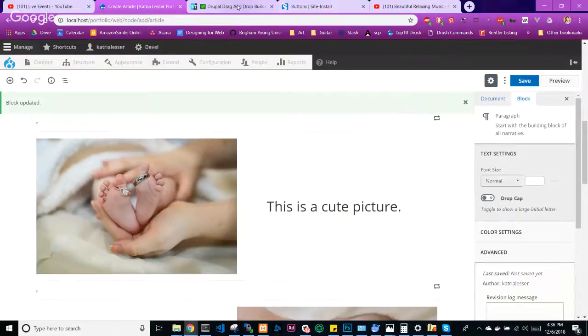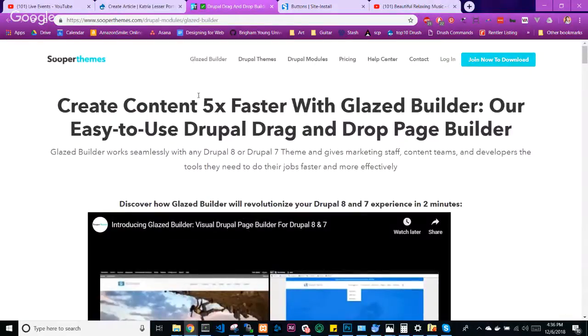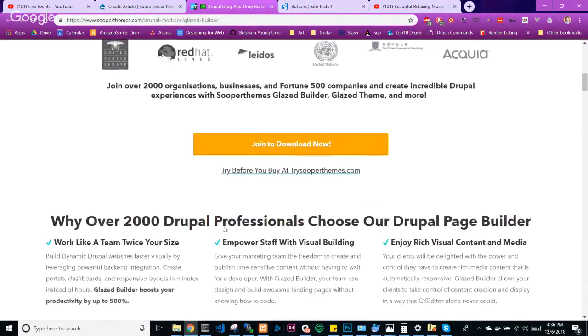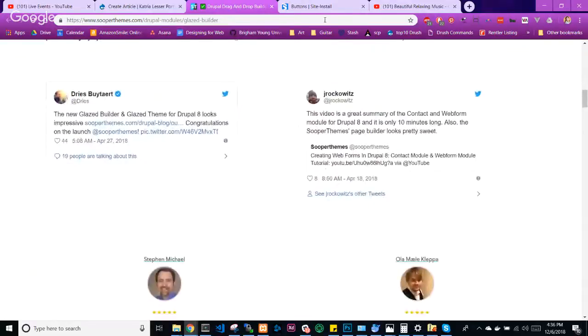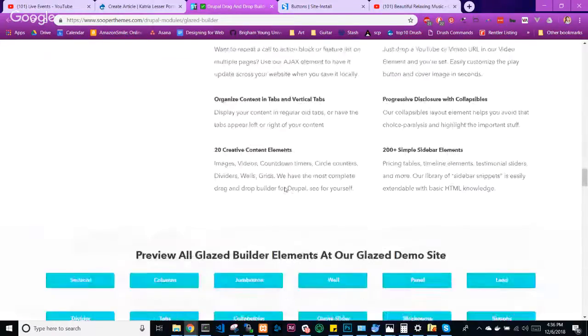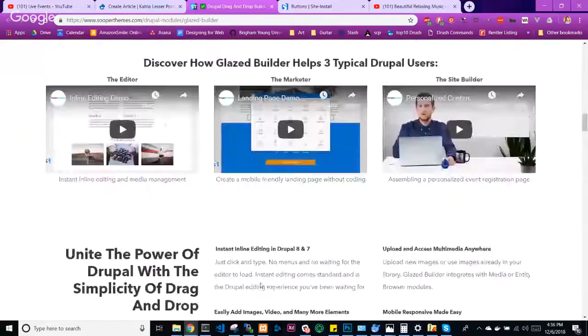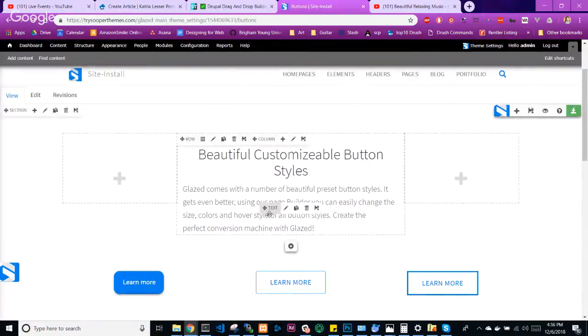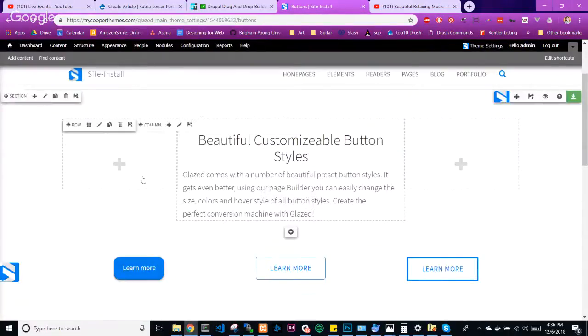I also was looking at this other module, which isn't free, but it did look kind of interesting, Super Theme. So I will share the video for this. It just looks like a nice page builder as well. And they have a demo. If you go to their website, they have, where is it? Did I pass it? They have a try before you buy at trysuperthemes.com. So I did that, and I have a 24-hour trial. I'm just trying this out here.